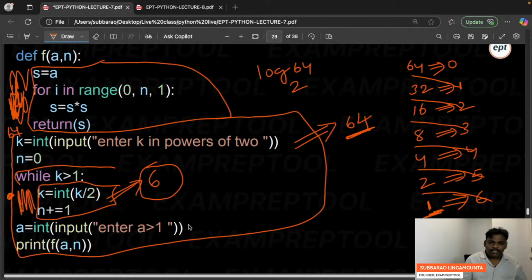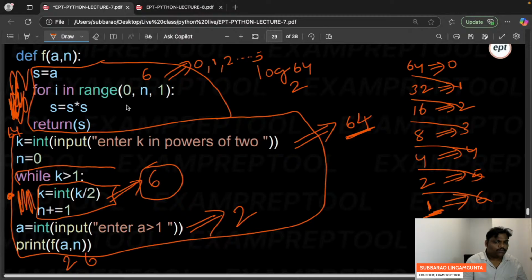Next one, again enter the A value which is greater than 1. Let me enter 2. Any number you can enter, so I'm entering 2. So printf of f of A comma N. I think A is 2, N is 6, so 2 comma 6 will go. Then recursion is going on. Remember, for I in the range of 0 to N, N is how much? 6. So 0 to 5. This loop will repeat for 0, 1, 2, and so on up to 5. Whenever it is 6, it will stop. So from 0 to 5, in 6 times this loop will repeat.